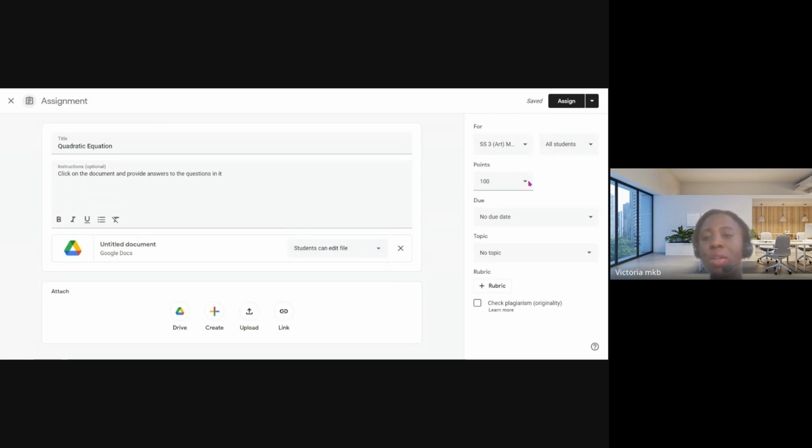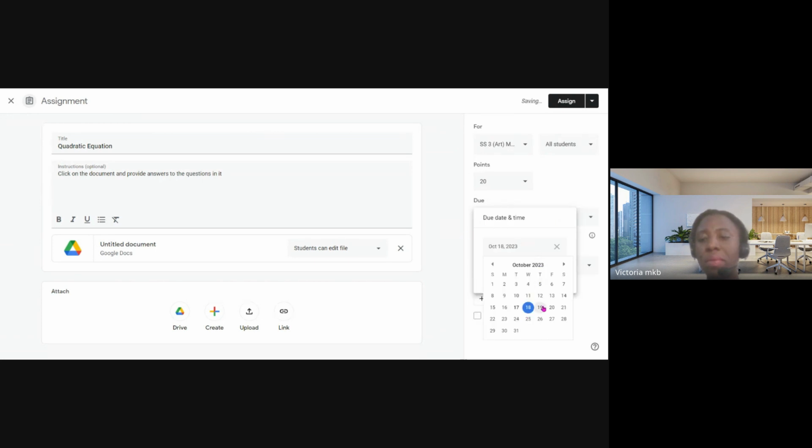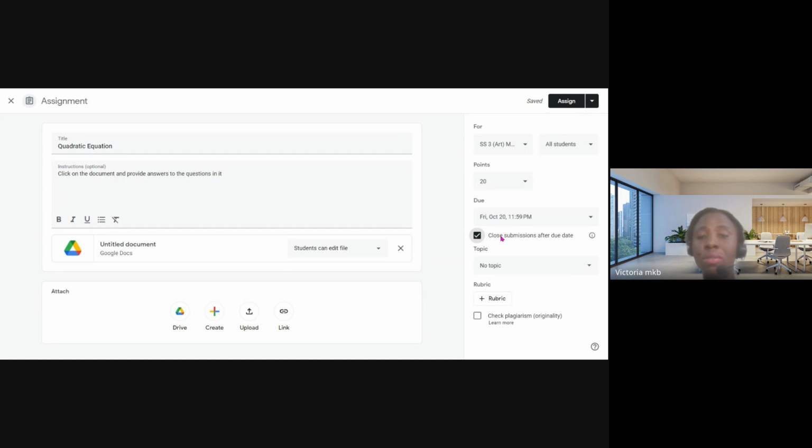Now, after that is done, you can go ahead to award points. It could be 20 points. You can give a due date, the day they ought to submit this work, and you can add a time as well. This box, close submissions after due date: if I click on this box, it means after Friday, October 20th, 11:59 p.m., students will no longer be able to submit their worksheets.